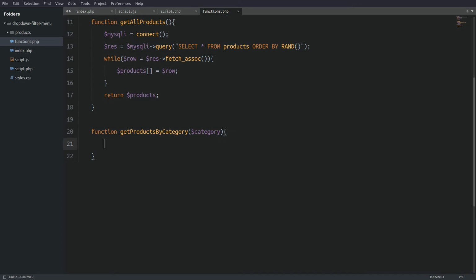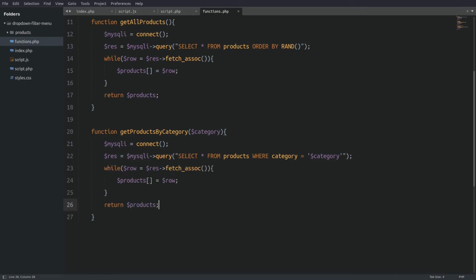First, we run the connect function to connect to the database. Next, I will execute the select query, but this time I want only the records that have a category that matches the category that we selected. If we choose books, we will get back all the items that have a category value of books. Next, as we did in the getAllProducts function, we will loop through the results and fetch every record as an associative array, store them in the products array variable, and return them.